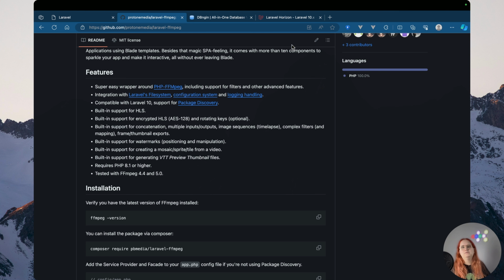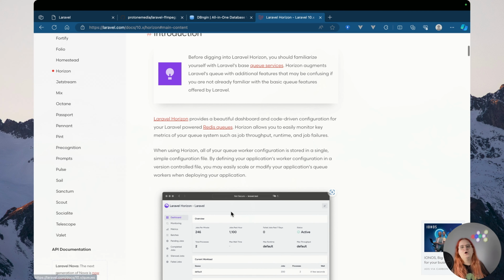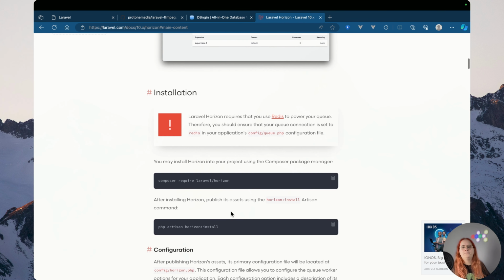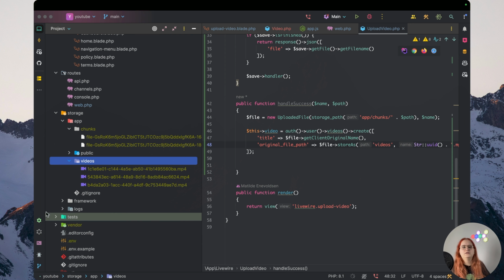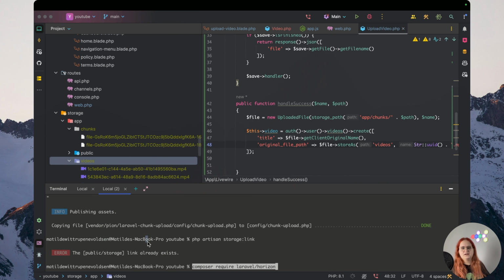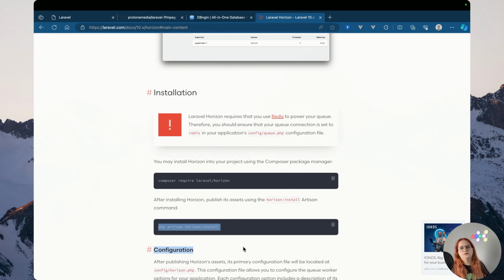Essentially what we have to do in this case is use a program such as Laravel Horizon, which will help us create a more user-friendly interface to manage our queues. So I'm going to go ahead and install Horizon as a starter. Just composer require like you normally would, and then just run php artisan horizon:install.